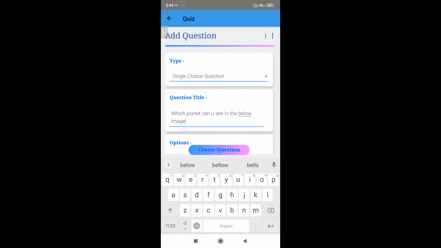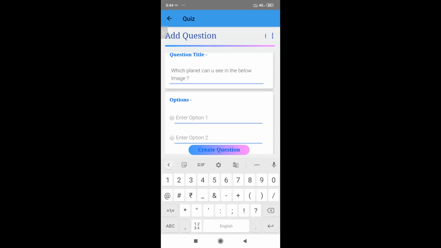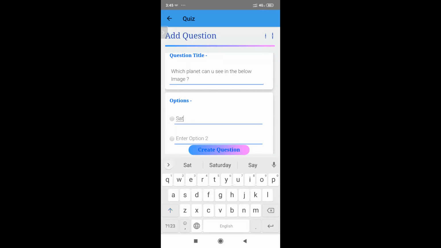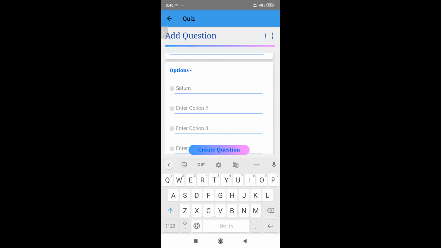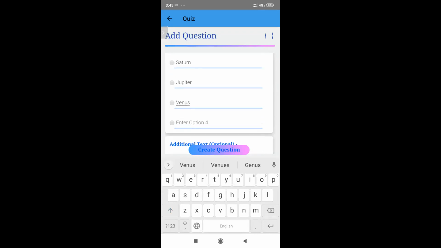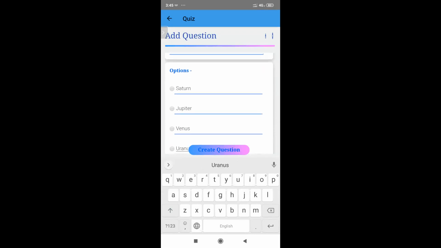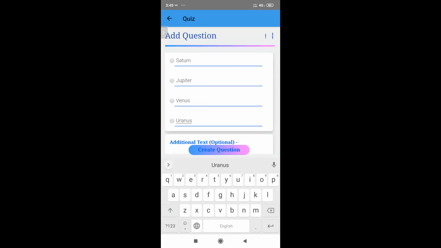I'll type my question. If you already have a set of questions typed somewhere in Word or in Notepad in your phone, you can copy paste that also. Now I'm typing my options. And I'm selecting which one is the correct answer.